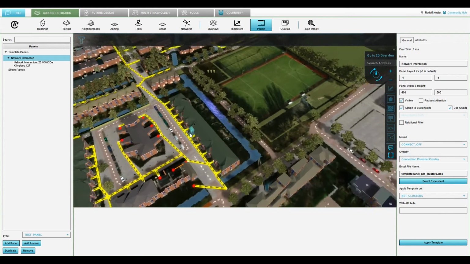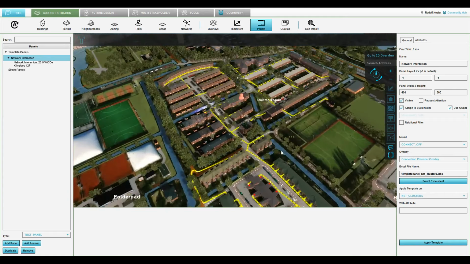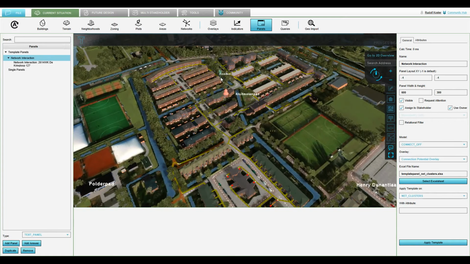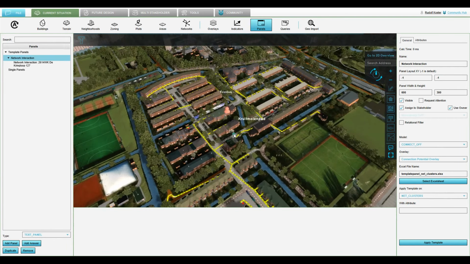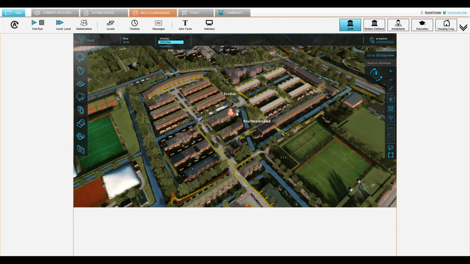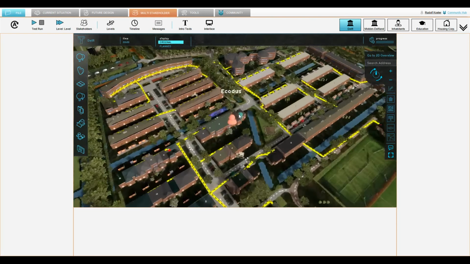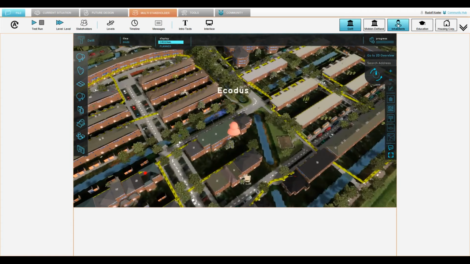So now we have our neighborhood, we have our project area, and we have loads which belong to the inhabitants of the area, which should also have a panel. Now only the inhabitants can see that panel because they are the ones that have the right to decide whether or not they want to do something with their connections. So we're going to switch to the view of the inhabitants.